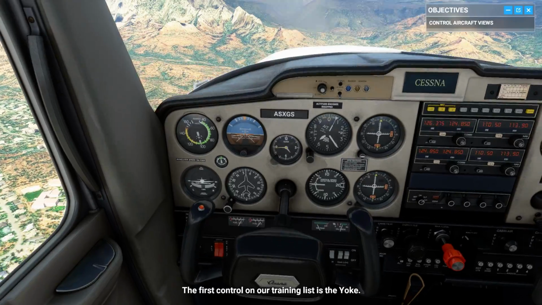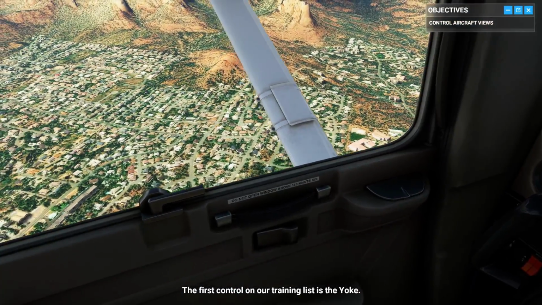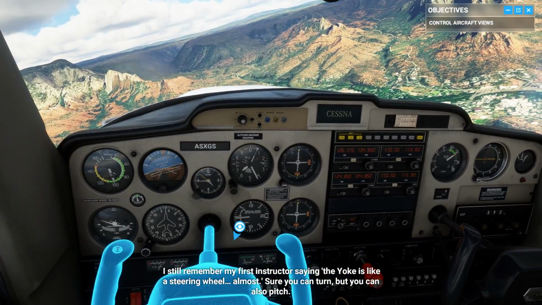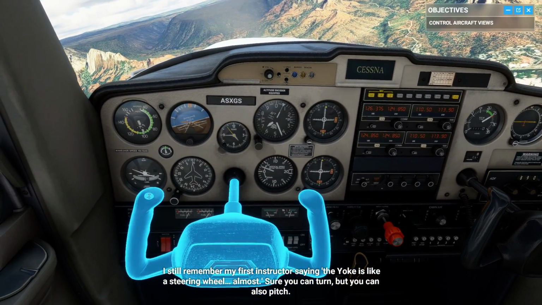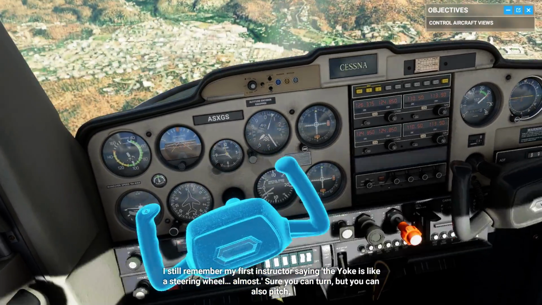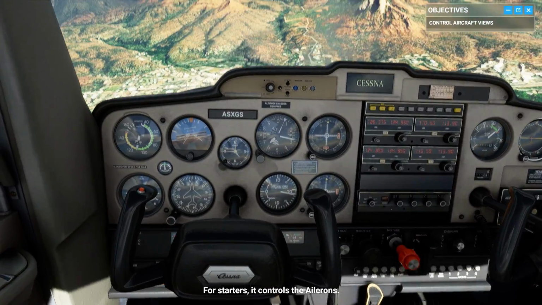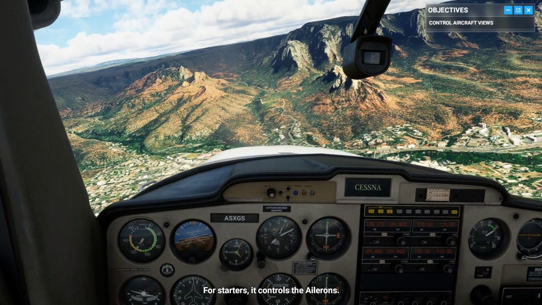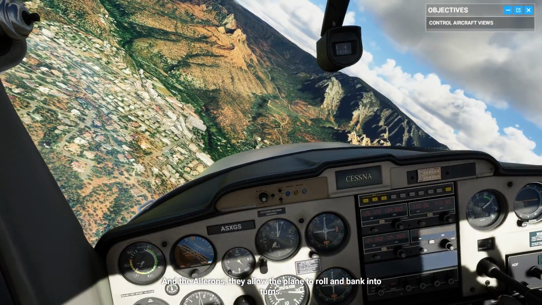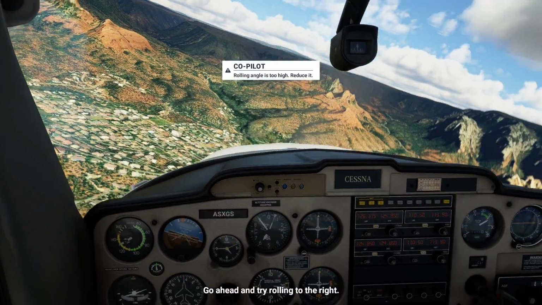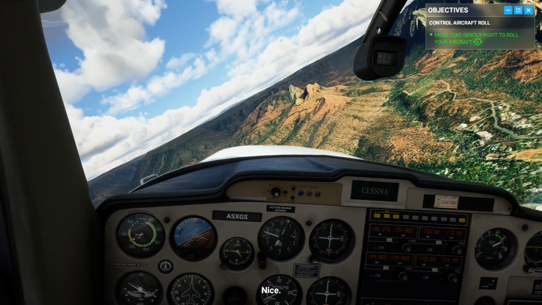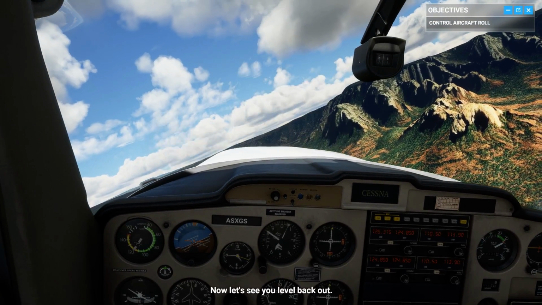The first control on our training list is the yoke. I still remember my first instructor saying the yoke is like a steering wheel. Almost. Sure, you can turn, but you can also pitch. For starters, it controls the ailerons. And the ailerons allow the plane to roll and bank into turns. Go ahead and try rolling to the right. Nice. Now let's see you level back out.